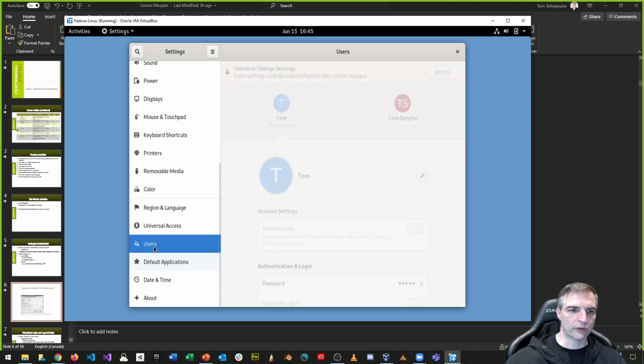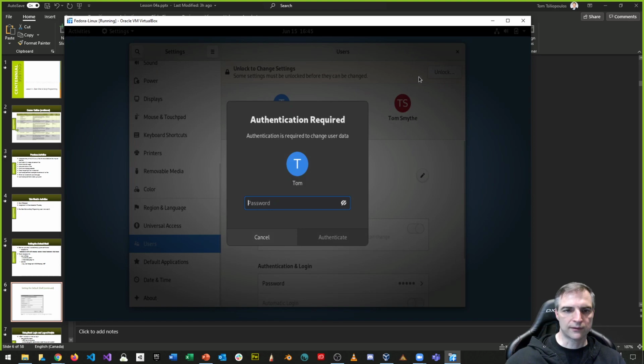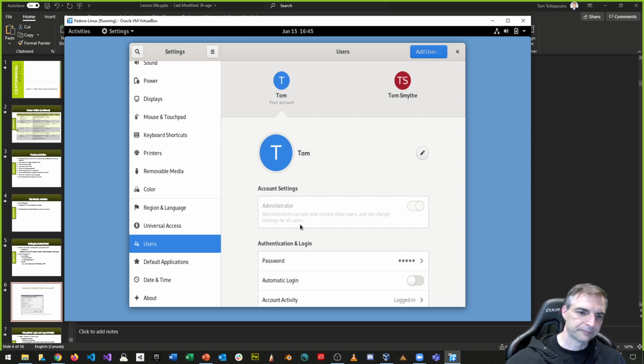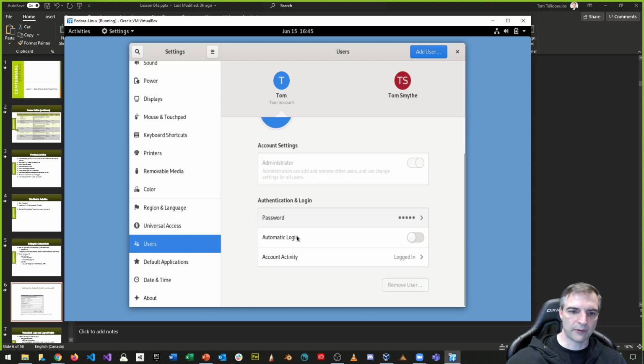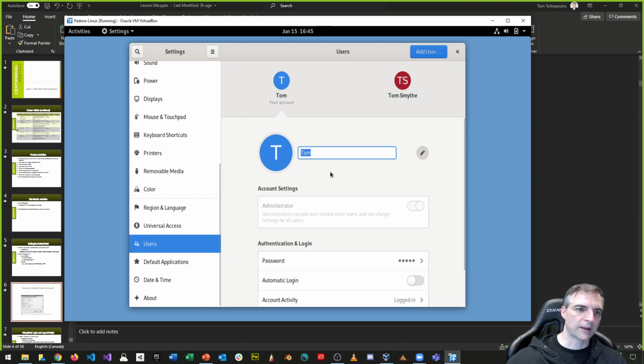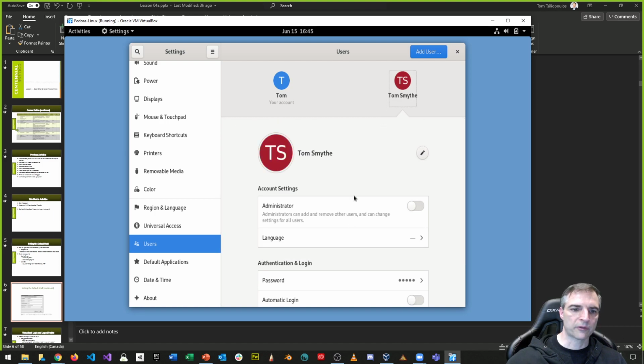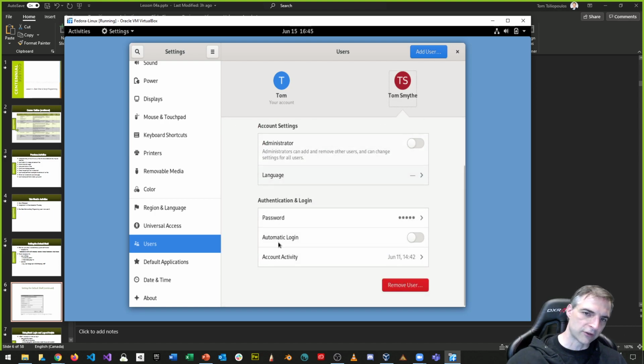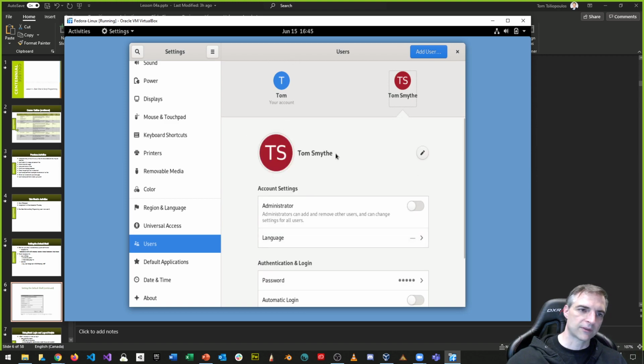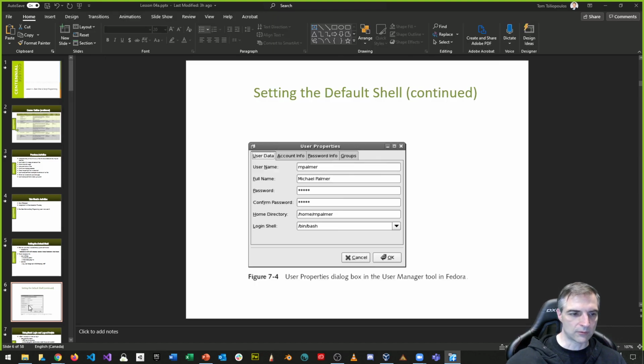But if I go to users just for a second, and go to unlock, this is very similar to what the Mac allows you to do. So I'm just going to use my password to unlock. And you can see that I don't have that here. I have this editor. I can edit my name, but I really don't have access to do that here. Same thing with Tom Smythe. It's not like I could go here and change his shell inside of his system. It doesn't work like that here in Nautilus, not the way it's being shown here.